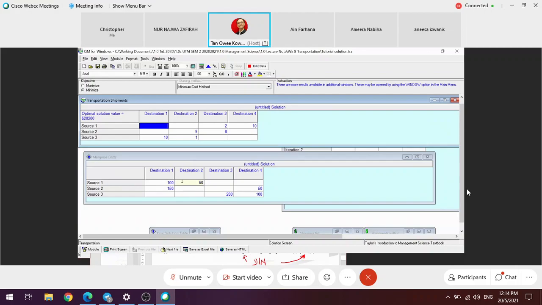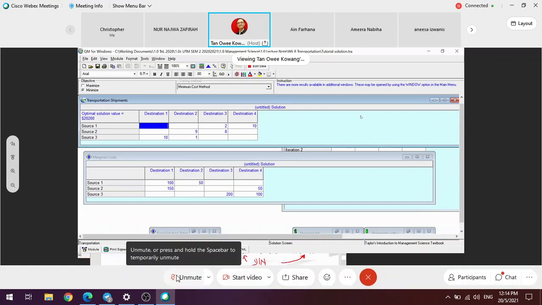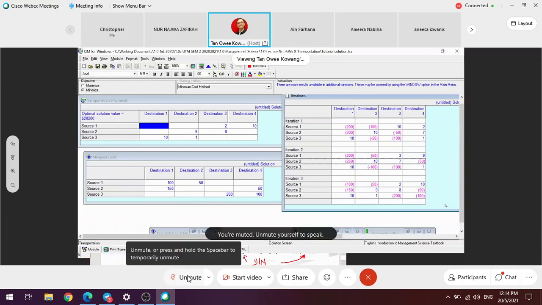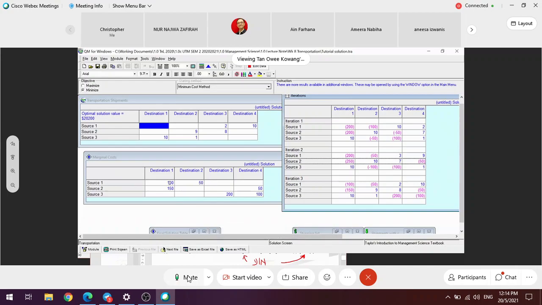So balik kepada soalan ketiga, C. Is there any alternate routing? So you should look at the marginal cost. Kalau ada alternate routing, marginal cost must be... minus? Not minus. If minus, it means your solution is not optimal. Zero, doctor, zero. Zero exactly.